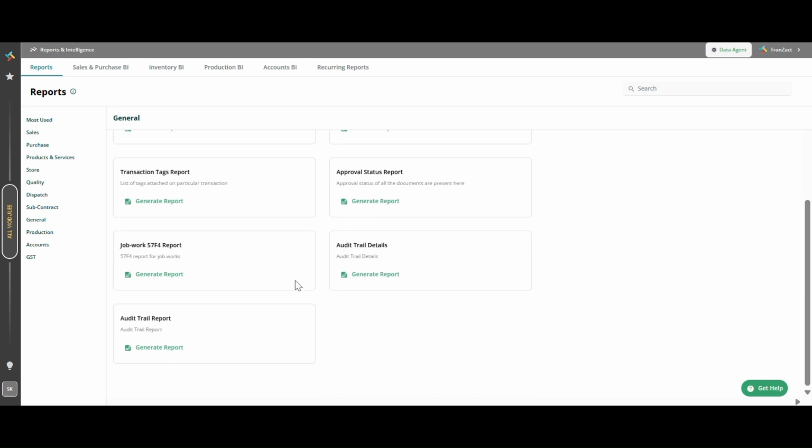JobWork 57F4 report: compliance tracking for external job work materials. Audit trail details: granular log of specific user actions and changes. Audit trail report: summary overview of system-wide audit activity.